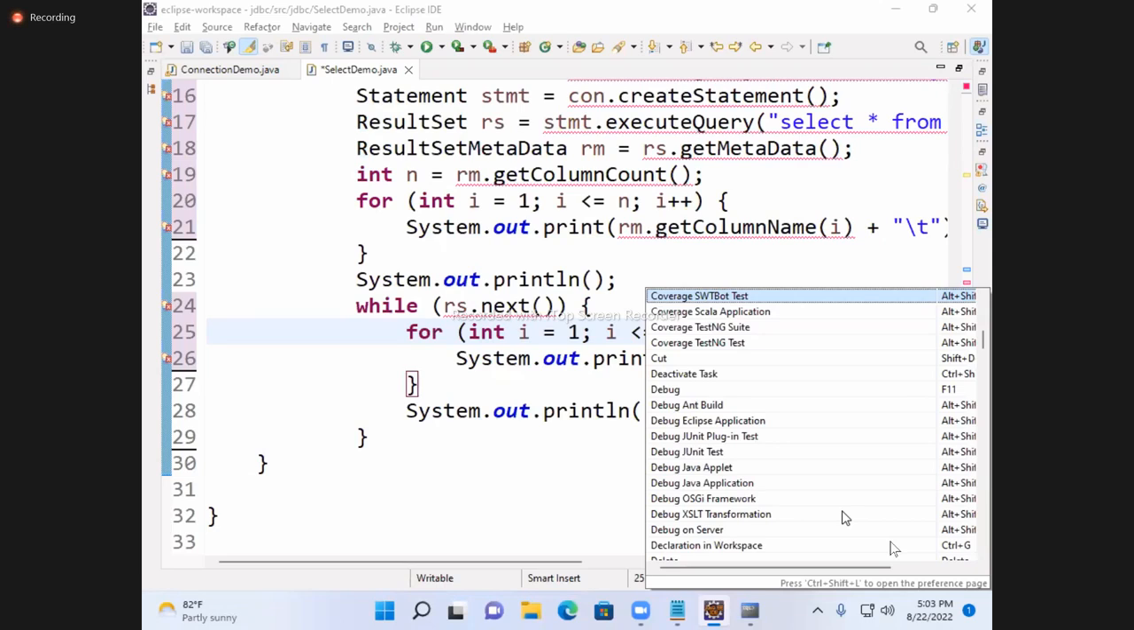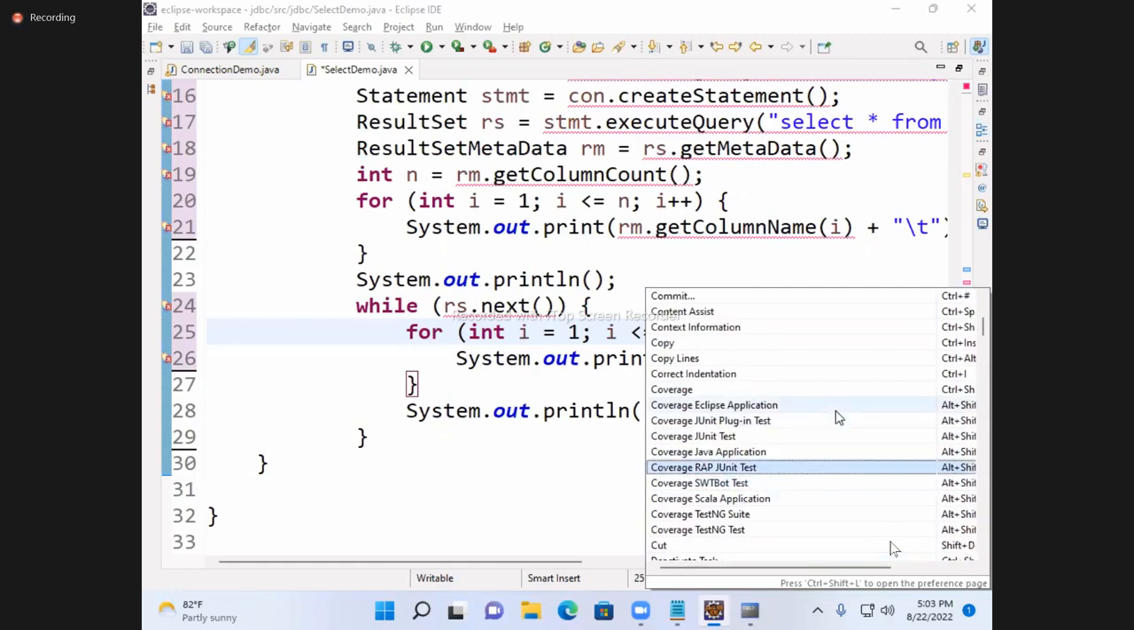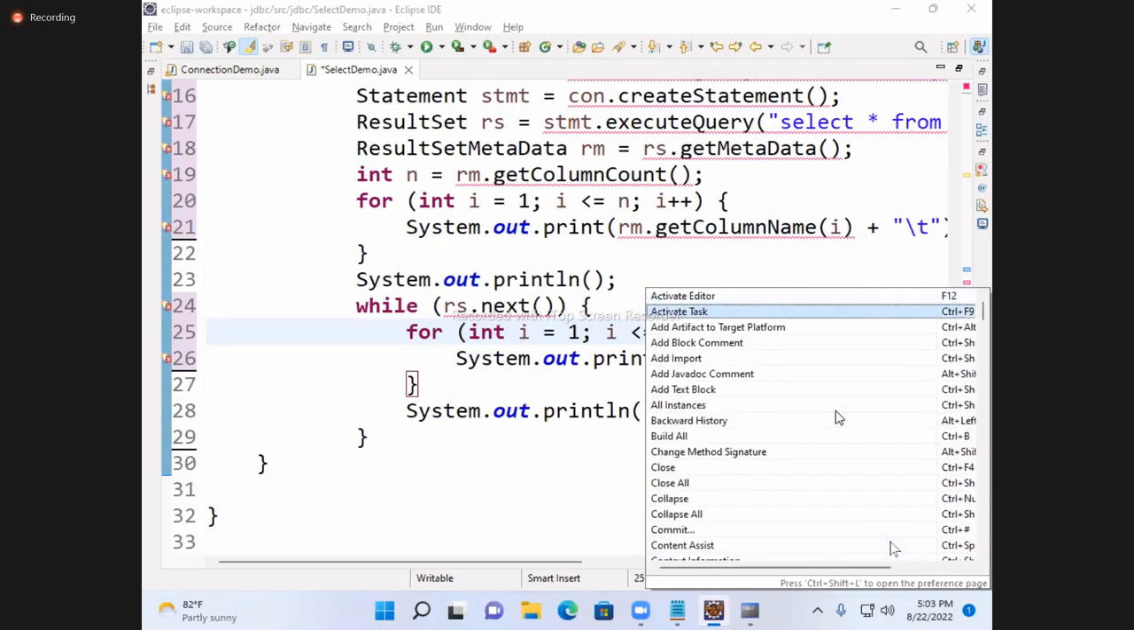Okay. Like this type of IDEs also, many are there in the software industry. Different companies, different IDEs they are using. So these many shortcut keys are there.